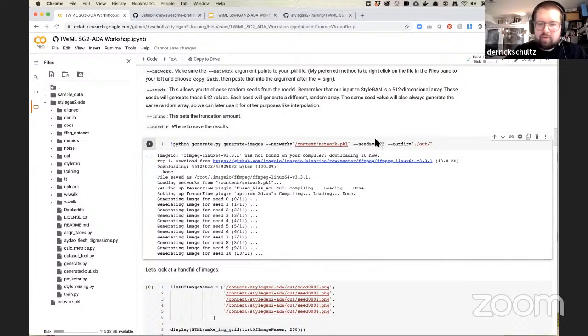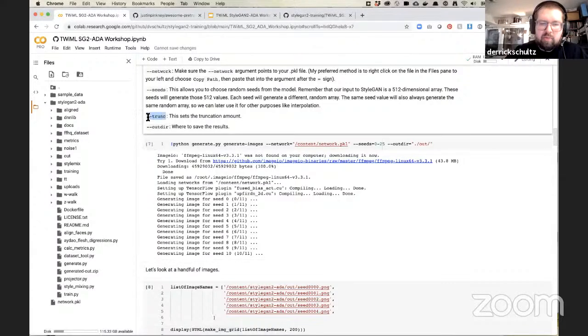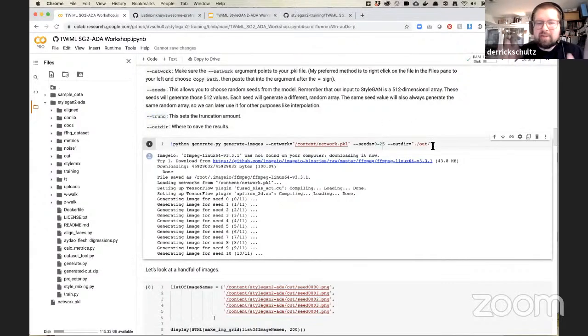Okay, so we're ready to run here. There's one other value that we could use, and that is this value --trunk, which we could look at. I'm going to skip it for now, and I'll get to what truncation is in just a minute. So if you are following along, go ahead and click in the cell and just hit Shift Return.